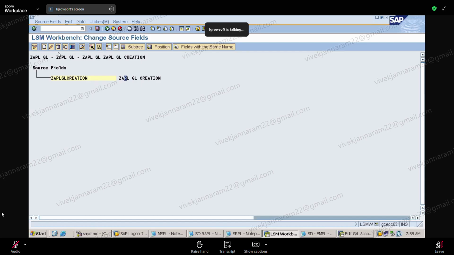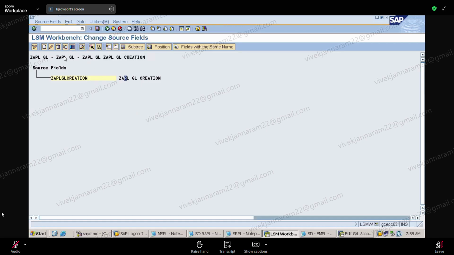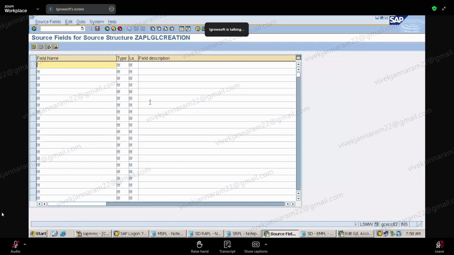So now click on edit. Let's click on this one. Click on table maintenance. Here we have to enter all those fields.